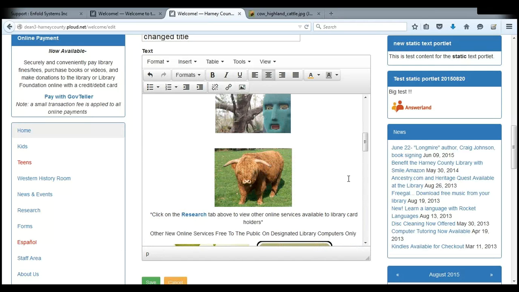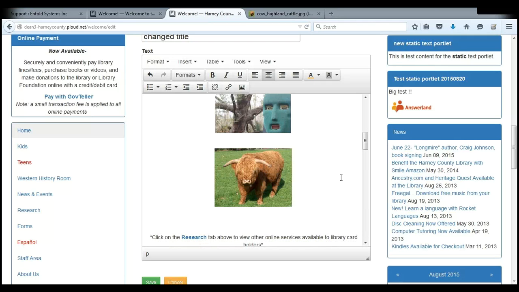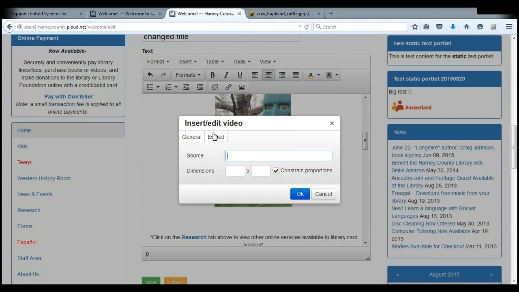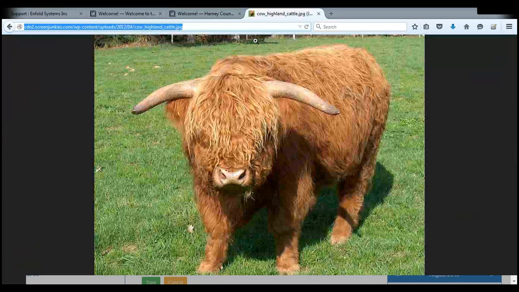So those are the different ways that you can add images and links to your page. And in the same way, you can even embed YouTube videos or any video that's online. You can do that as well. There's not an insert video button right here for it, but if you go to the insert tab, or the menu right here, then you'll see there's an insert or edit video button here. So when I click that, I can see.